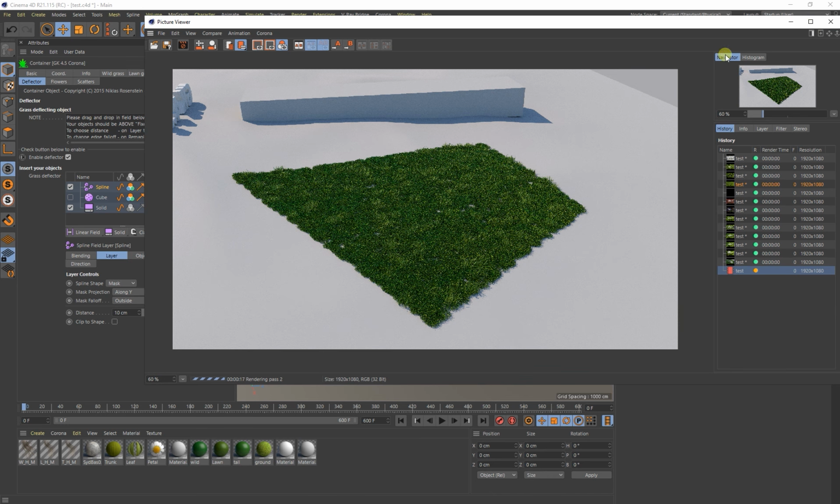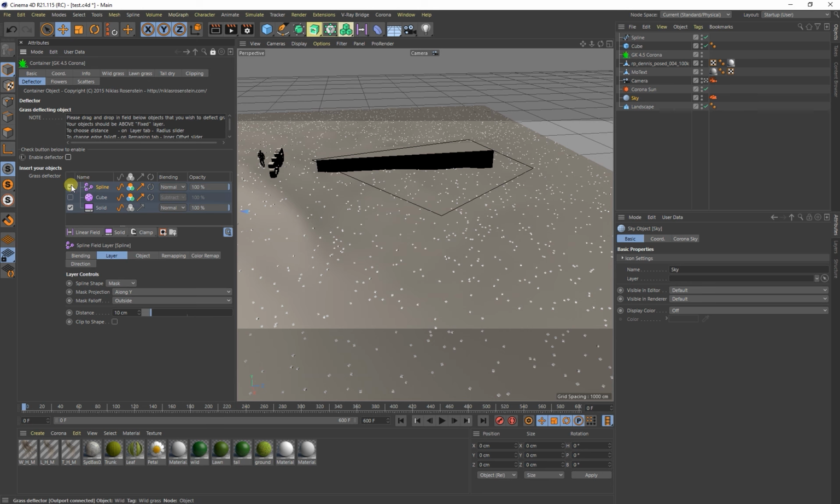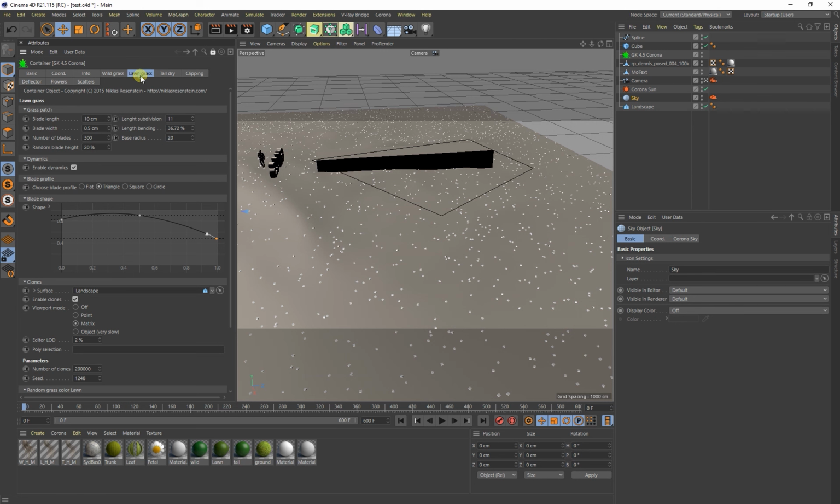You can also, instead of spline, use text. You can use whatever you want. Okay, so these are the deflector objects. If you disable it, of course, it will not have any influence.